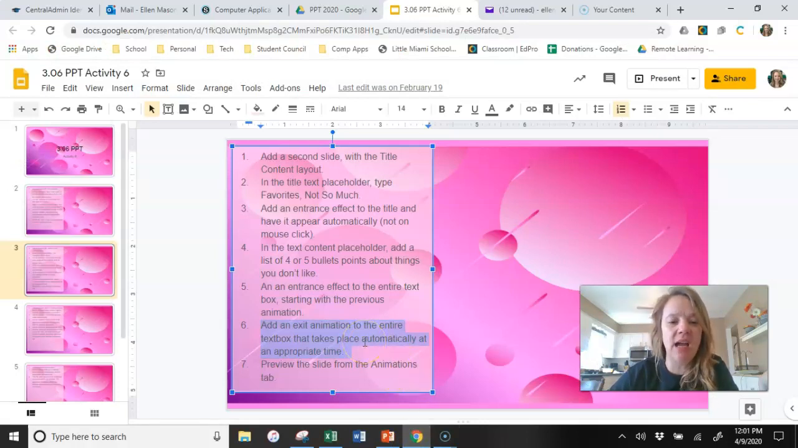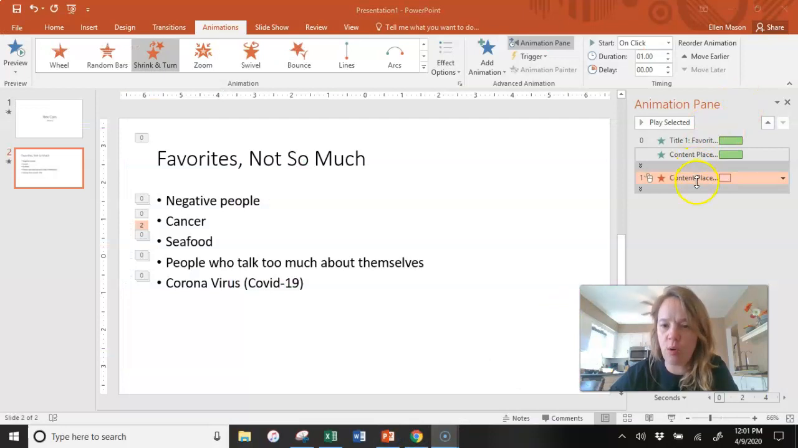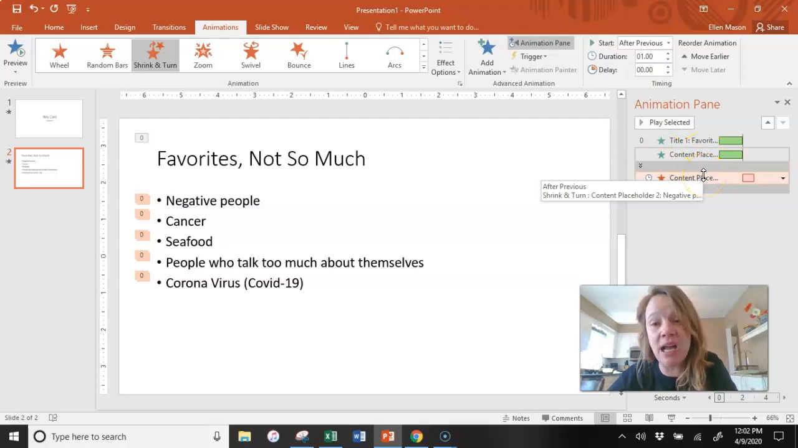And then it says we are going to have it take place automatically at the appropriate time. All right, so we're going to deselect on click, and this time we want it to start after the previous, which means after this entrance. We want it to start, but we don't want it to start immediately. We have to have it stay up there enough time for your audience to read all of them.